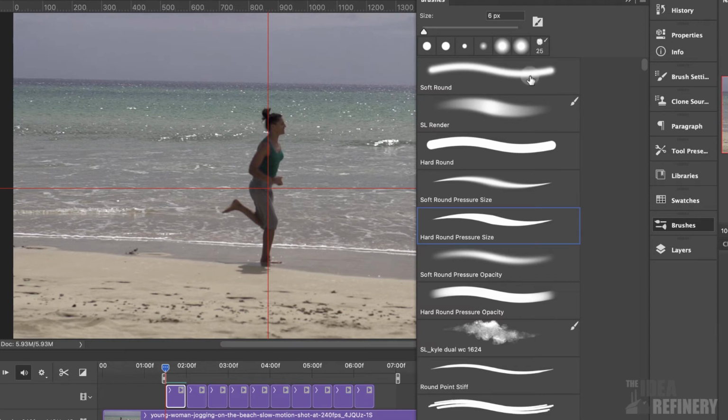If all I have is a mouse, then I recommend either using a soft round or a hard round brush. These are non-pressure sensitive brushes. However, if you have a pressure sensitive drawing tablet like I have, then you can use one of these pressure sensitive brushes that will give you a more calligraphic appearance. I'm going to continue on with this hard round brush.